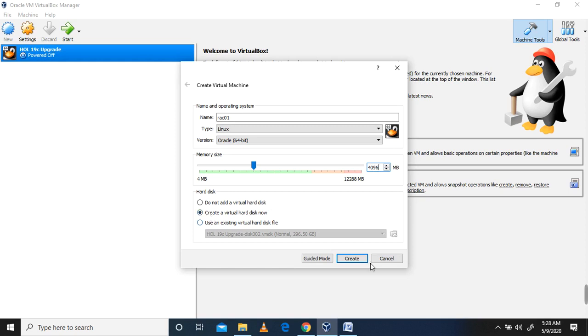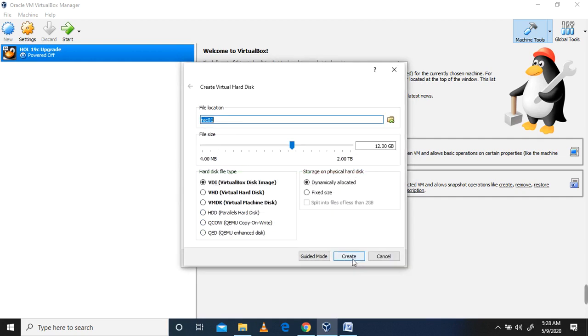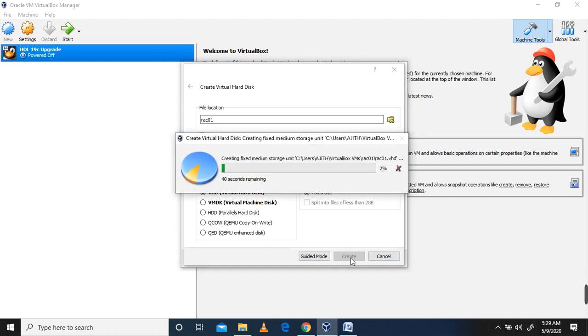Create a virtual hard disk now. Create. Here I am giving 40 GB. I am choosing VHD virtual hard disk, fixed size. Create. So it has started getting created.